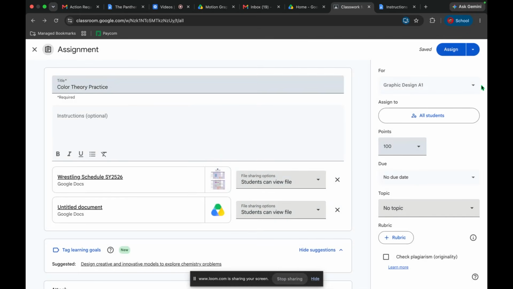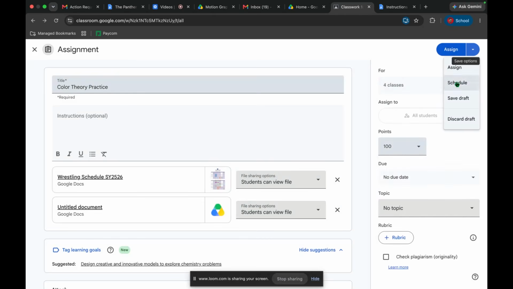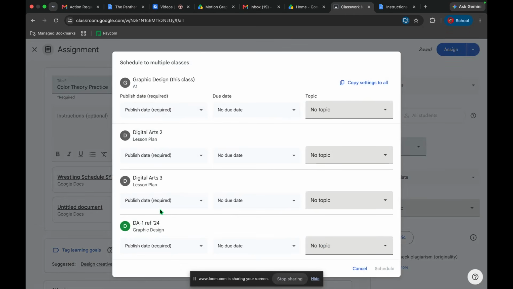Like if I have this and I create this for multiple classes, I'm able to schedule it for those multiple classes or copy the settings for them all to go out maybe at the start of the next day. And that's just to make sure that students don't have work completed before they enter your class, if your class is meant to be experienced all in one sitting.